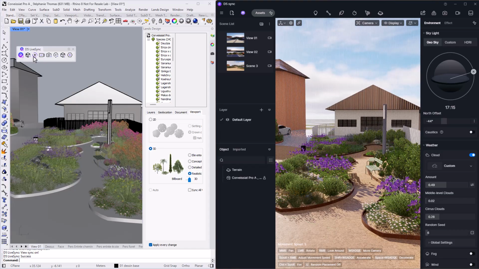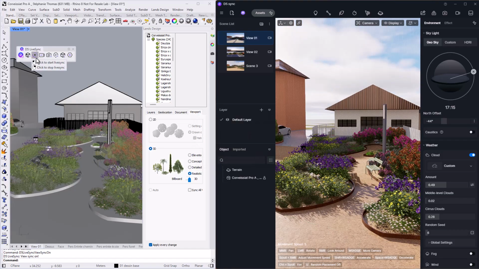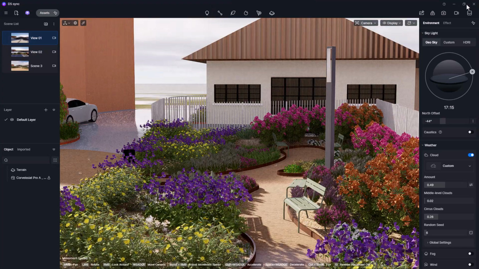With these adjustments, we can show how a landscape project will look across different seasons. I'll stop making changes at this point. Now, I'll disable synchronization and close the Rhino window and move on to exporting images.